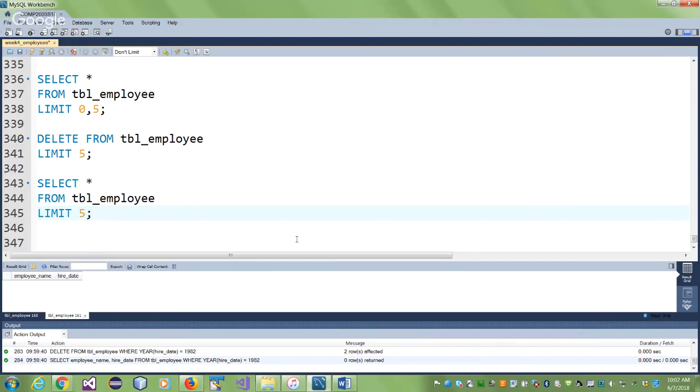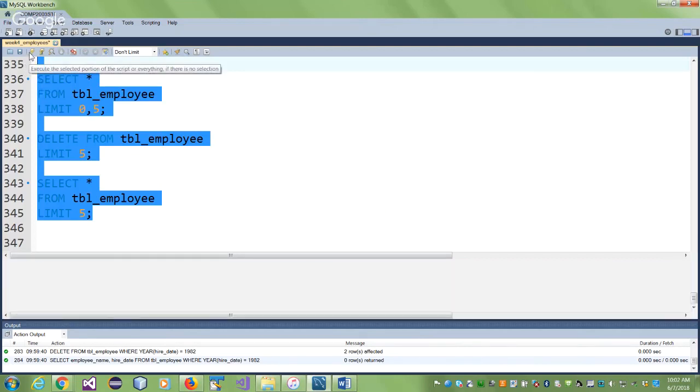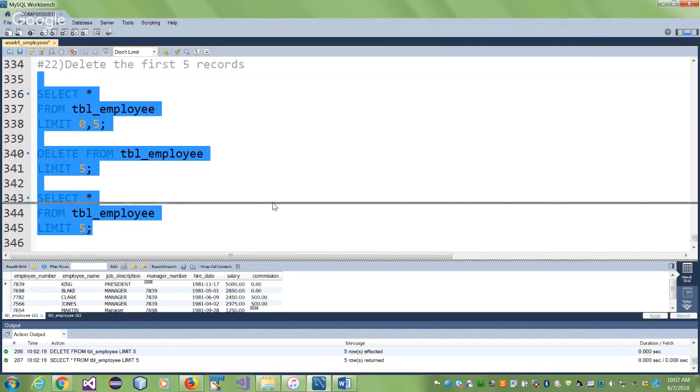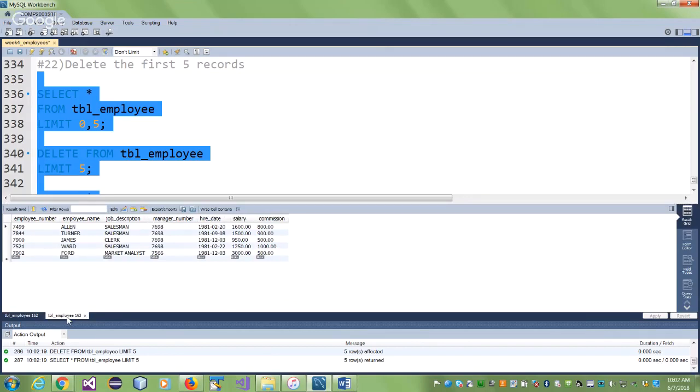So let's see what are the first 5 records. Okay, so the first 5 records are King, Blake, Clark, Jones, and Martin. And the next 5, I'm assuming, of course, they're not there, so they've been deleted for sure. But again, the ordering is something that I don't say anything about. And I don't know how many are left. I still only showed the next 5. You could have just shown everything. I think there were 11 in all, if I was not mistaken.